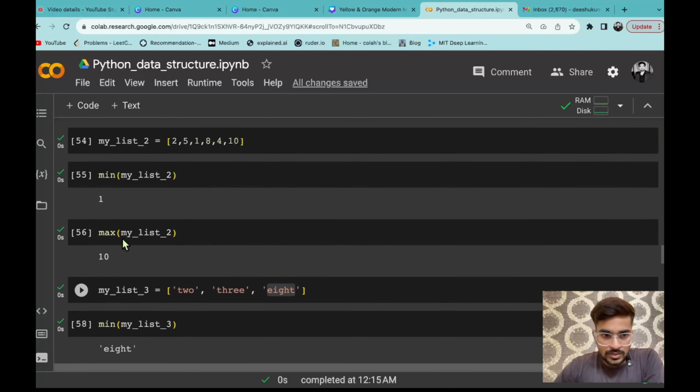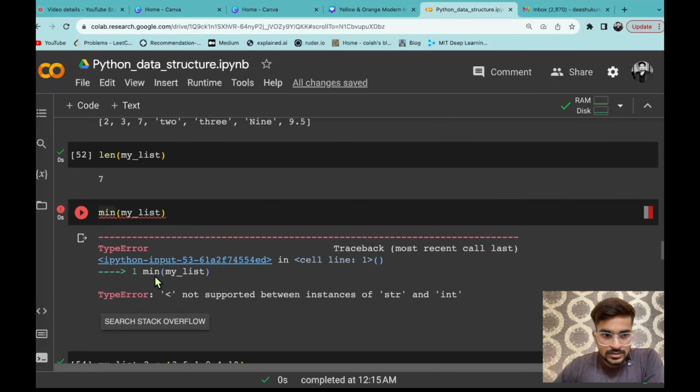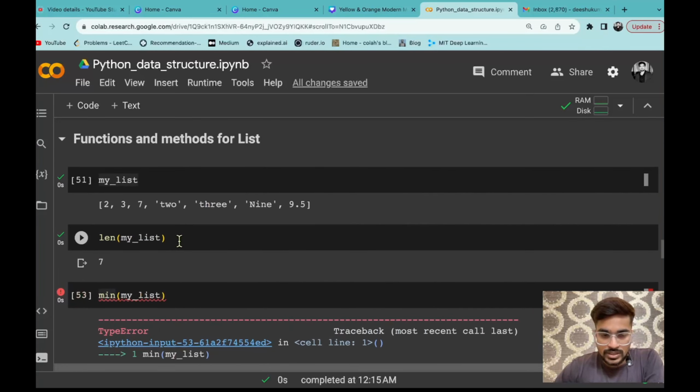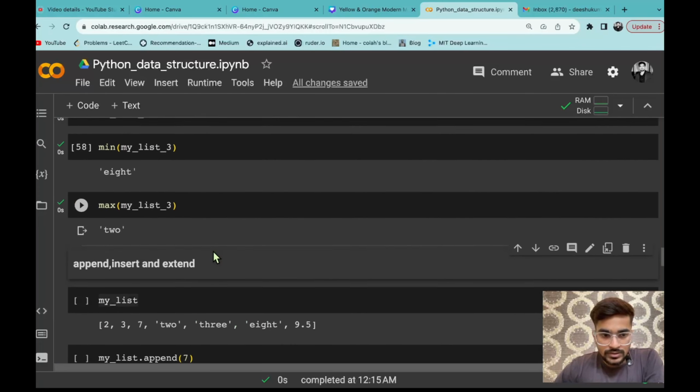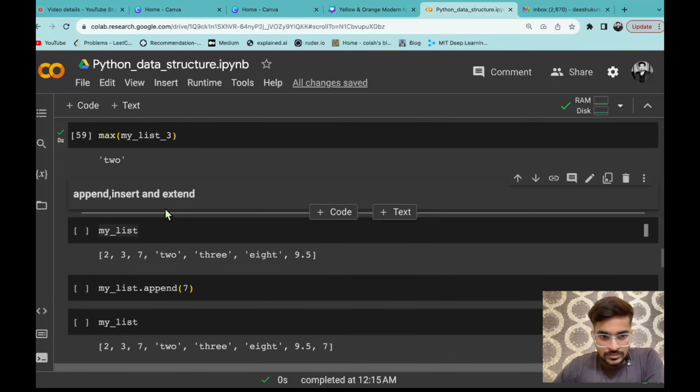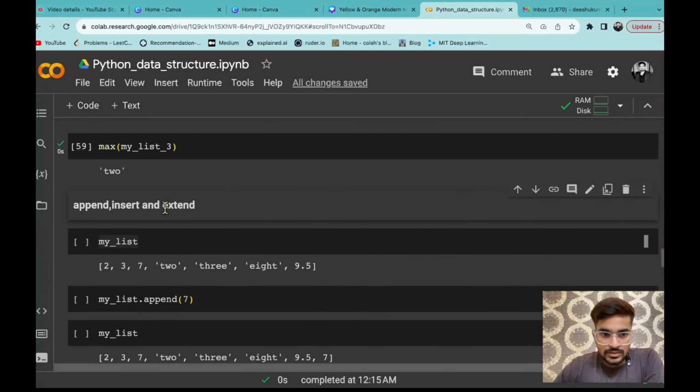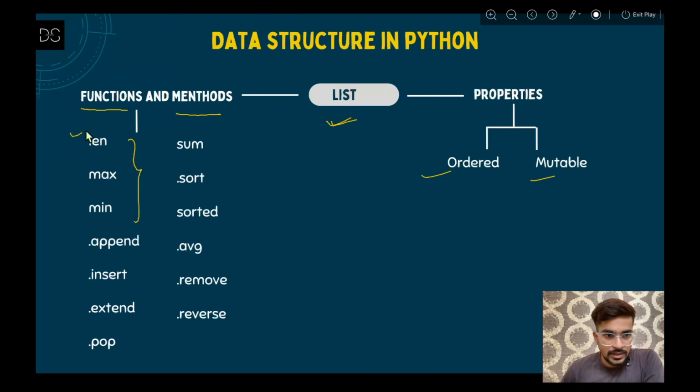So that was the simple thing about min, max and length of any string. That is pretty straightforward. Now we will be moving towards different methods and functions that are not used on strings but are different. So what have we covered: we saw length, max, and min. Now we are going to move on to append, then insert, then extend, pop. All of this we will be looking at. Sum and sort you can do for now, and I will show you that later also.